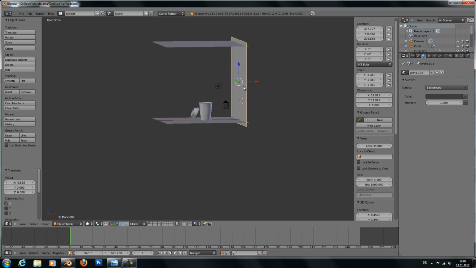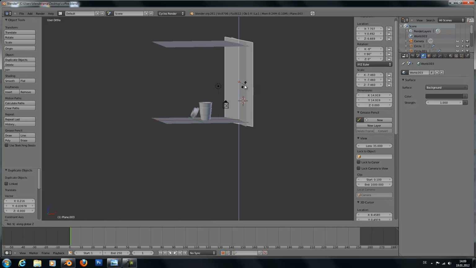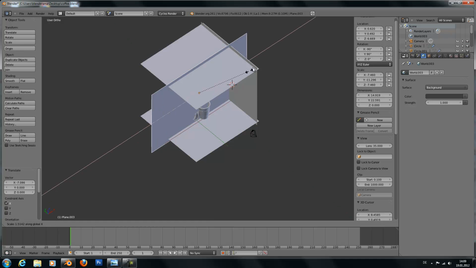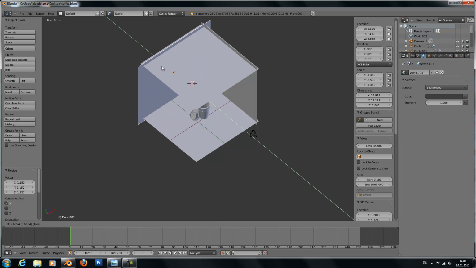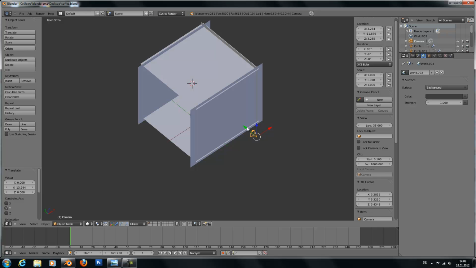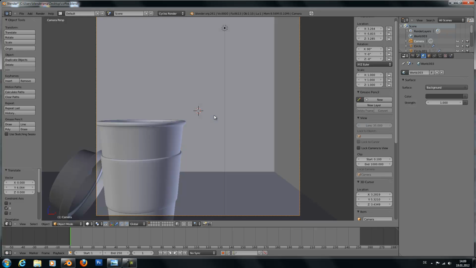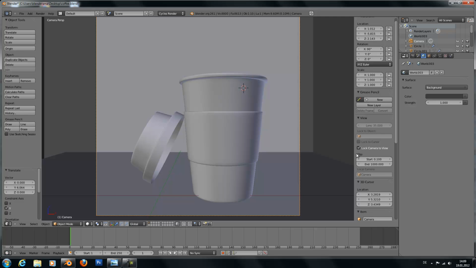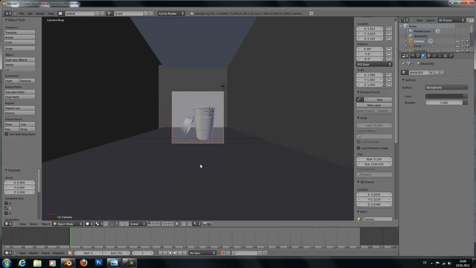Here a bit, duplicating again, rotating to 90 degrees. And again. Position the camera in front of the wall and look behind. Look how much view to navigate the camera easily. Okay, perfect.